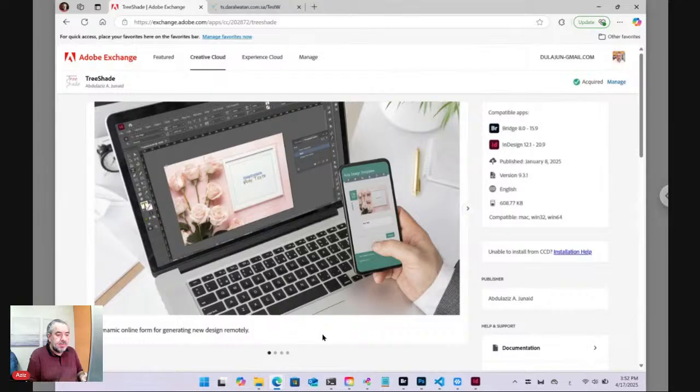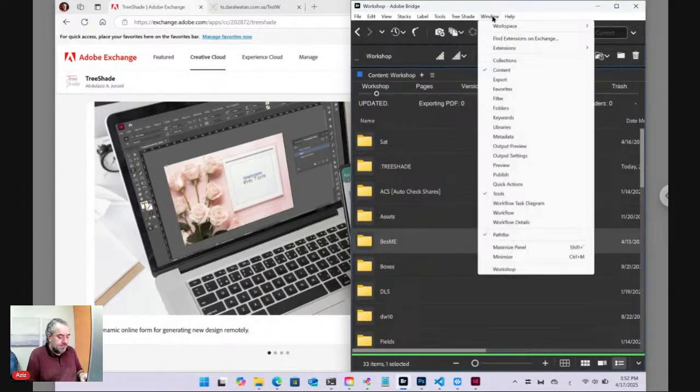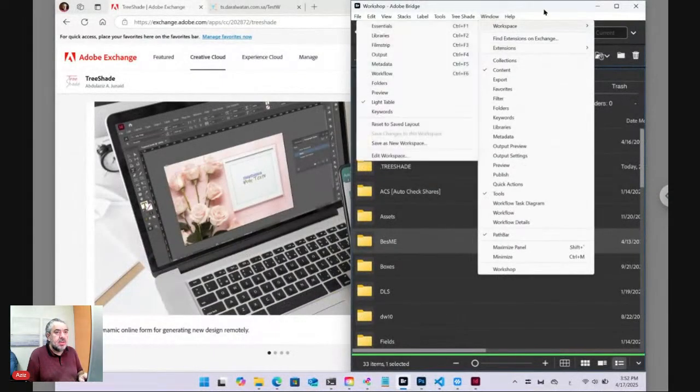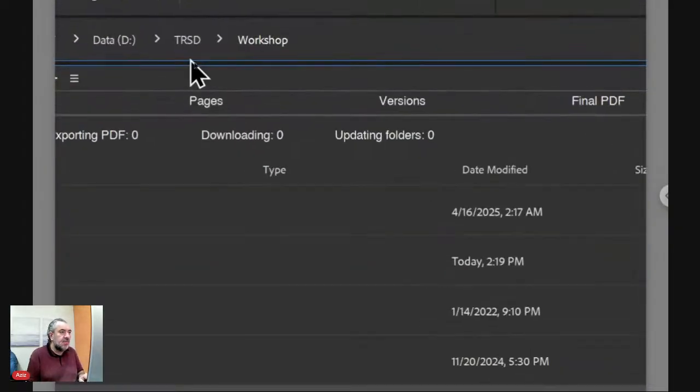After installing Tree Shade, it's totally free. You can install it from Adobe Exchange. Open Adobe Bridge and from Window, Extensions, select the Tree Shade. The extension will ask you to create a root folder to put your project. I have here this root folder, TRST, and inside it Tree Shade will create a workshop folder, and here you put your project files.